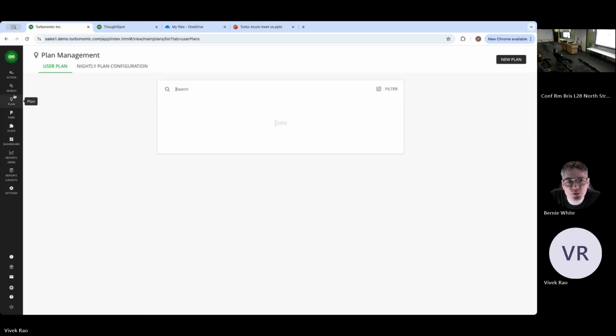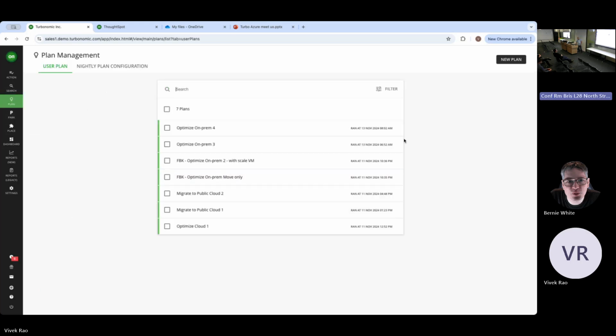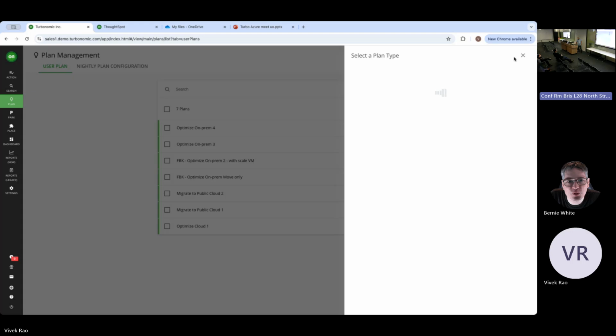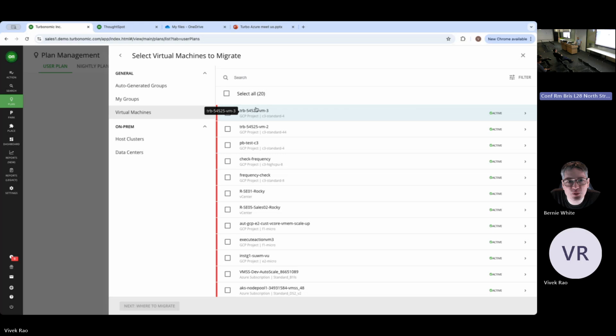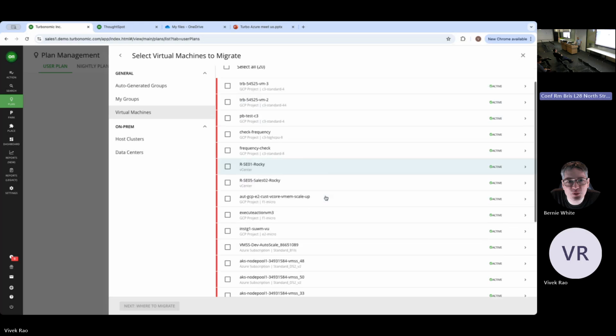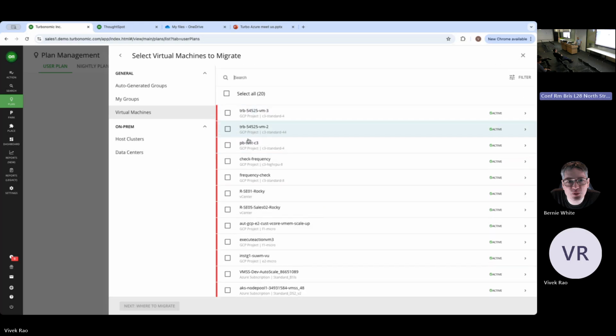And you can also run your own plans. For example, if I want to migrate my workloads, be it containers or my VMs, to a cloud, I can say I want to run, for this particular subscription, for example, so I'll just search for Azure.